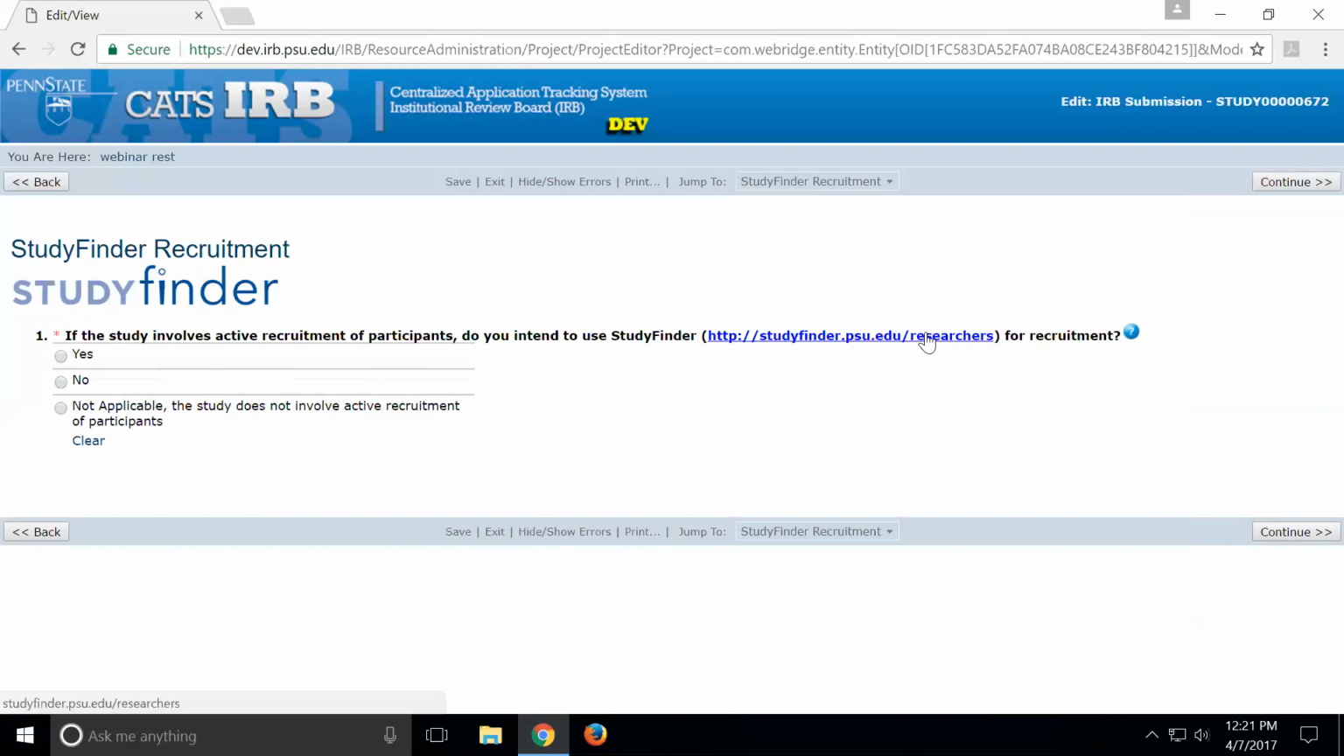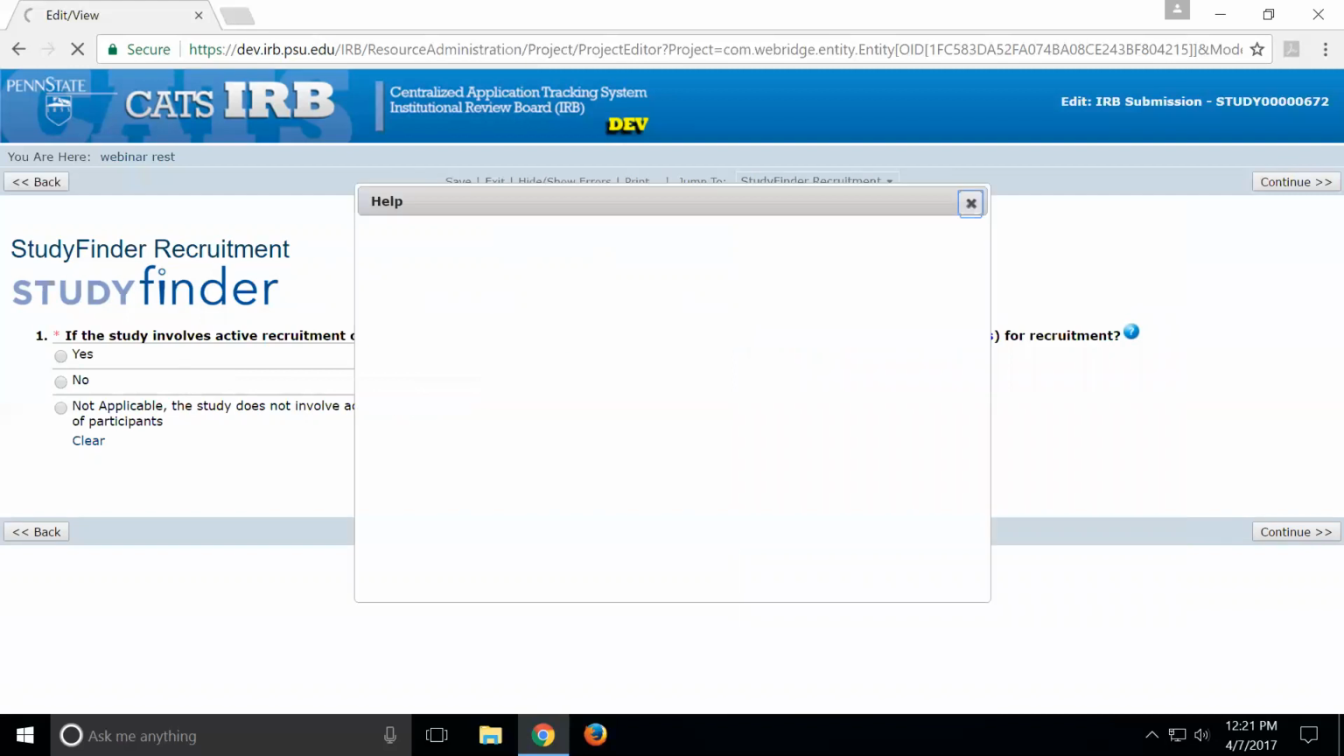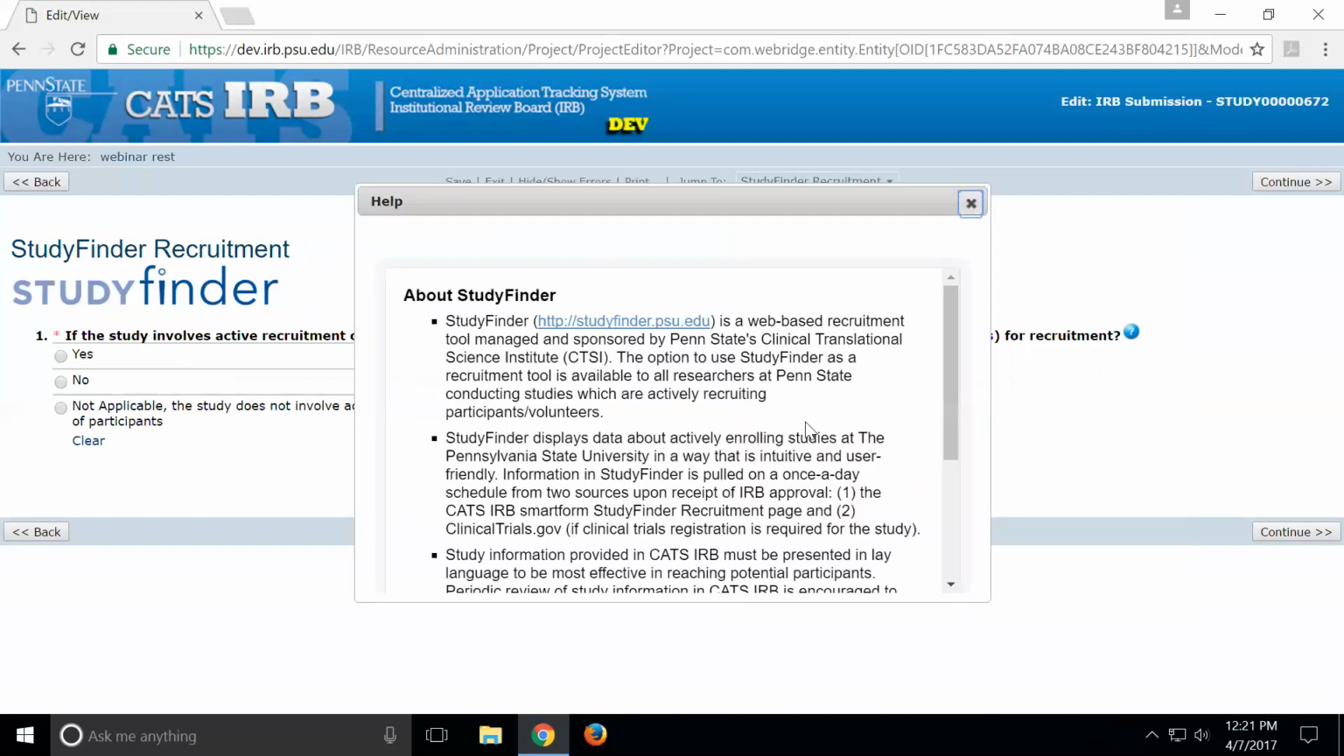So what this is asking is if you would like to use StudyFinder as a recruitment tool for your research, we provide a link right here, so that you can jump to the site that Neil already showed you that is available online for any participants to come in and interact with. If you're reading this and thinking, gosh, I have no idea what this is at all, we do have a help text here as well that is a little bit lengthier than what we generally put in our help text, but to help orient you with what StudyFinder is.